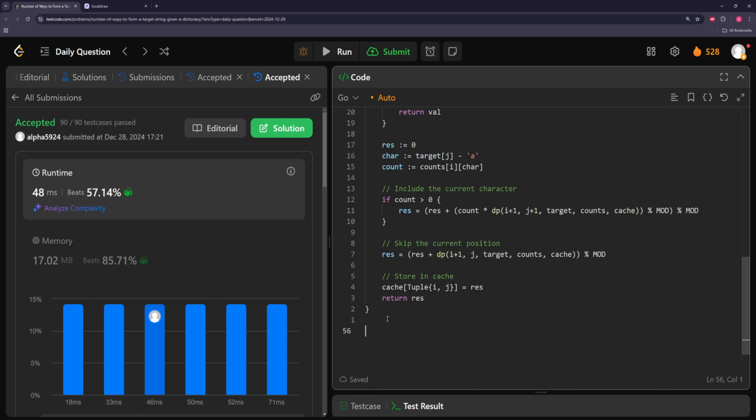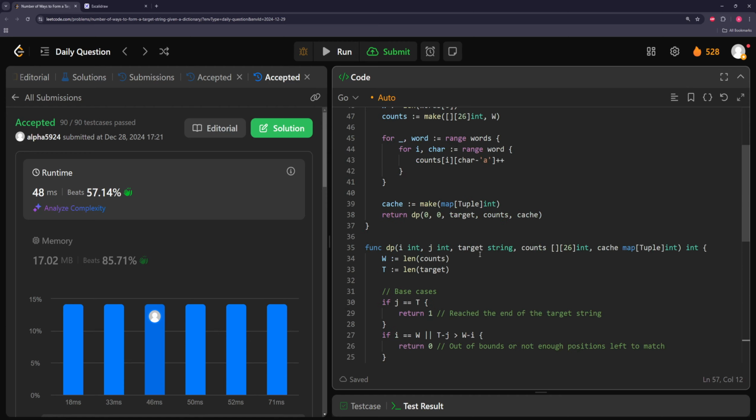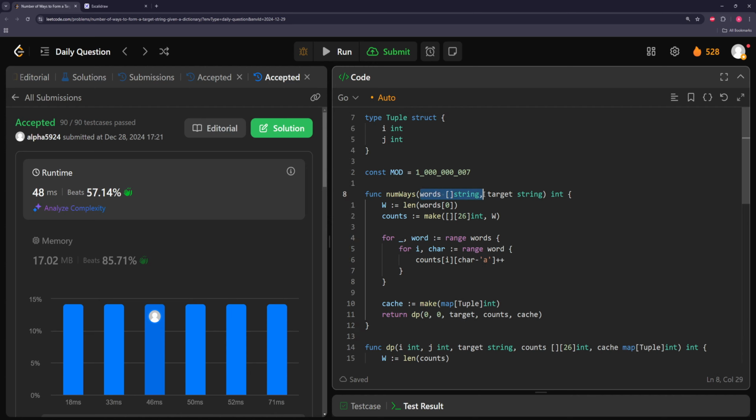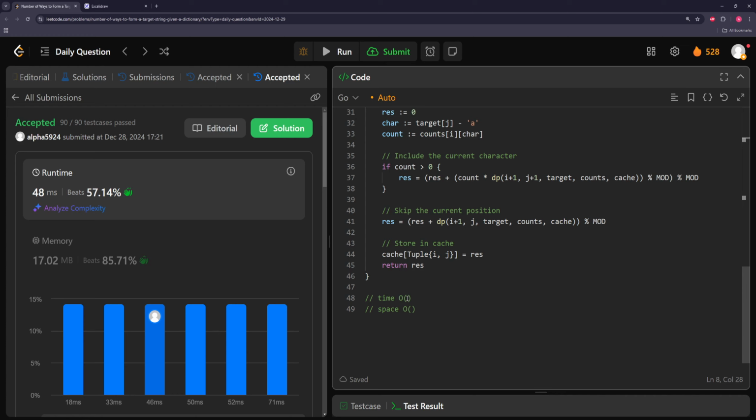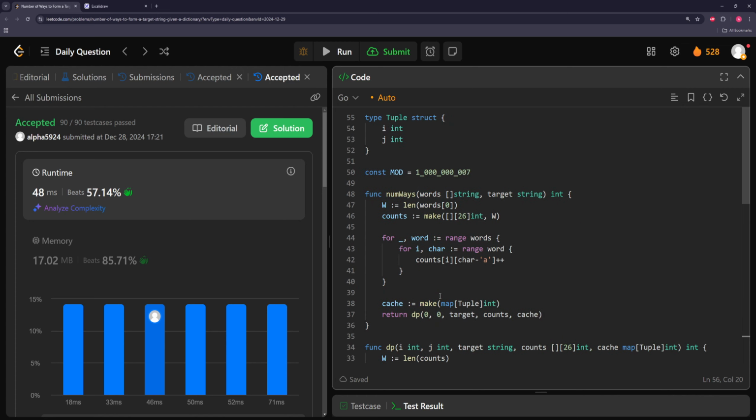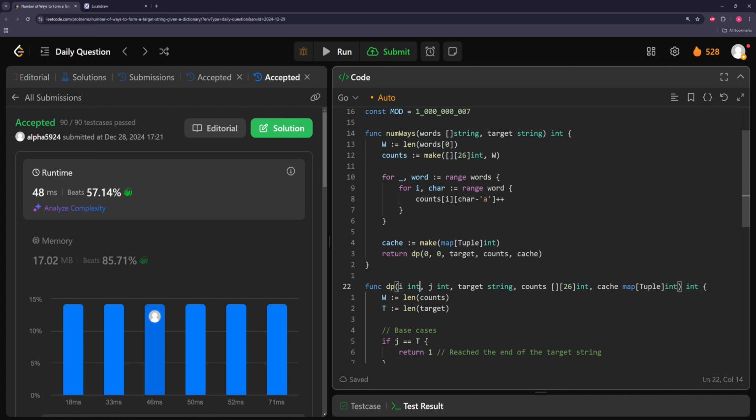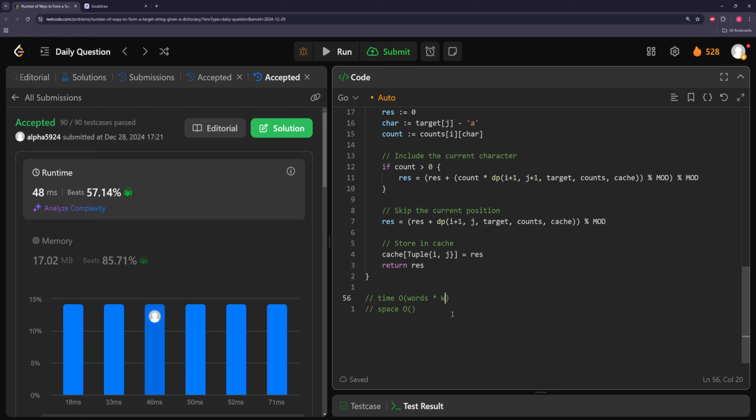So let's do the runtime and all that. Essentially we're going through every single word, and then we're going through every single character in every single word. So let's say words is how many words, and W is the length of the word. So that's going to be that to go through every single word to do this thing here. And then the DP, so I is going to be how many characters are in the word, and J is going to be the length of the target. So this will be plus W, the number of characters in a word, and T is the number of characters in the target.